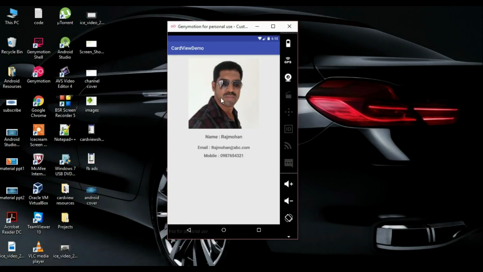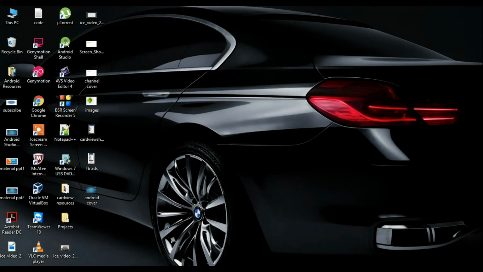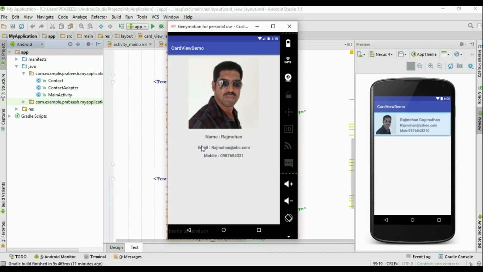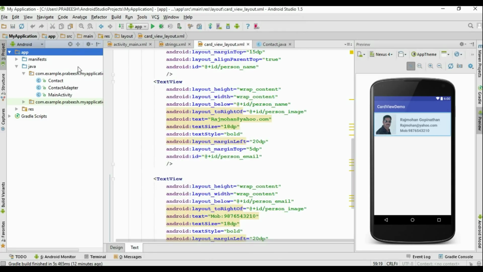Whenever the user clicks any of these card views, it will display a new activity that contains an image view and 3 text views. So here is the previous application, where we implemented some card views and a recycler view. First we have to define a new activity to display the contact information. That activity contains an image view and 3 text views. So the first thing, we have to create a new activity to display the contact information.